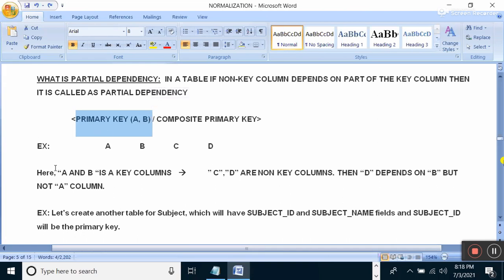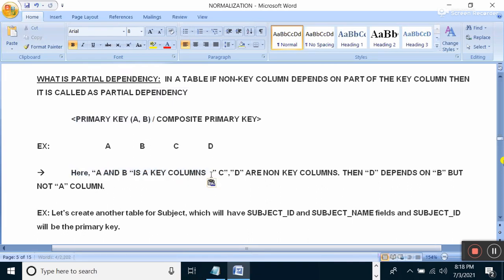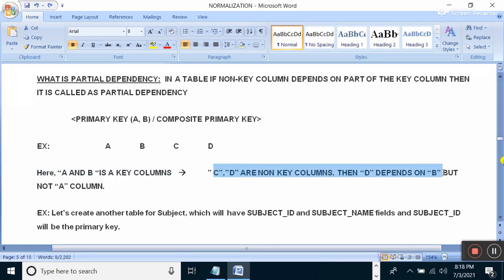So here what happened? The definition statement is: A and B are key columns, but C and D are non-key columns. And D depends on B but not A. Otherwise, D depends on A but not B. In the same way, C depends on B but not A, or C depends on A but not B. So this non-primary key column is depending on any one column of the primary key.